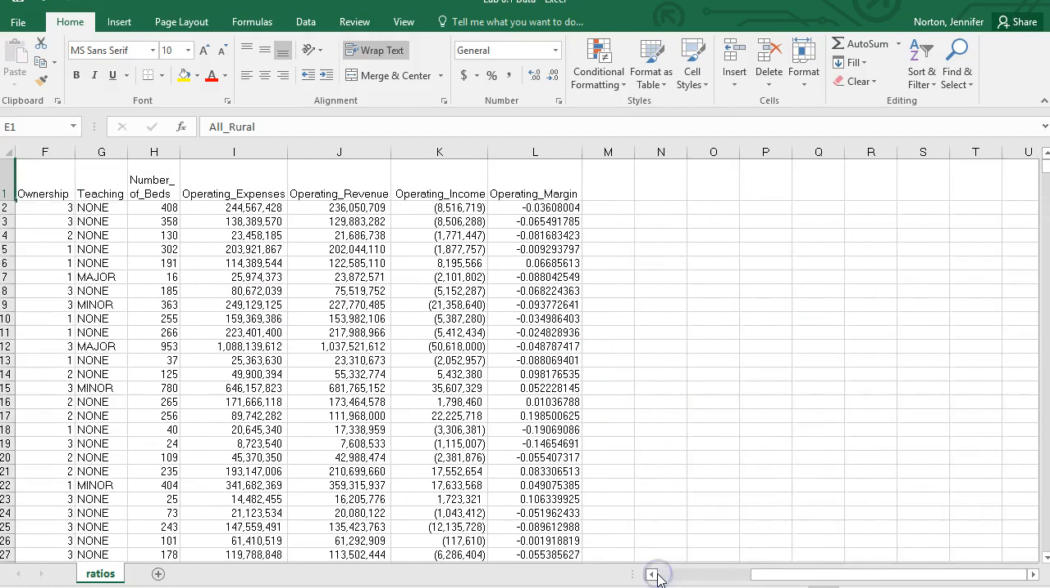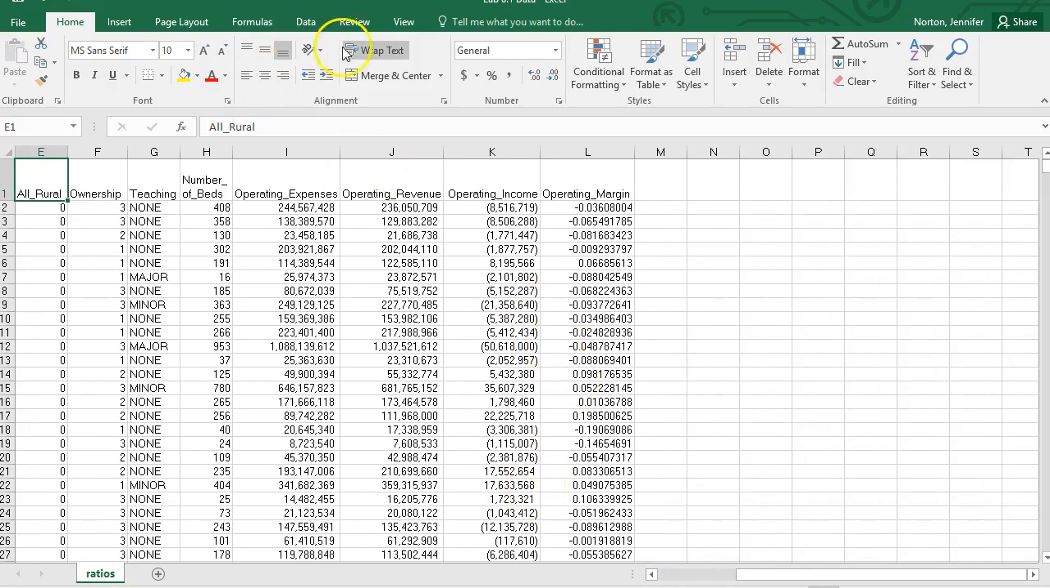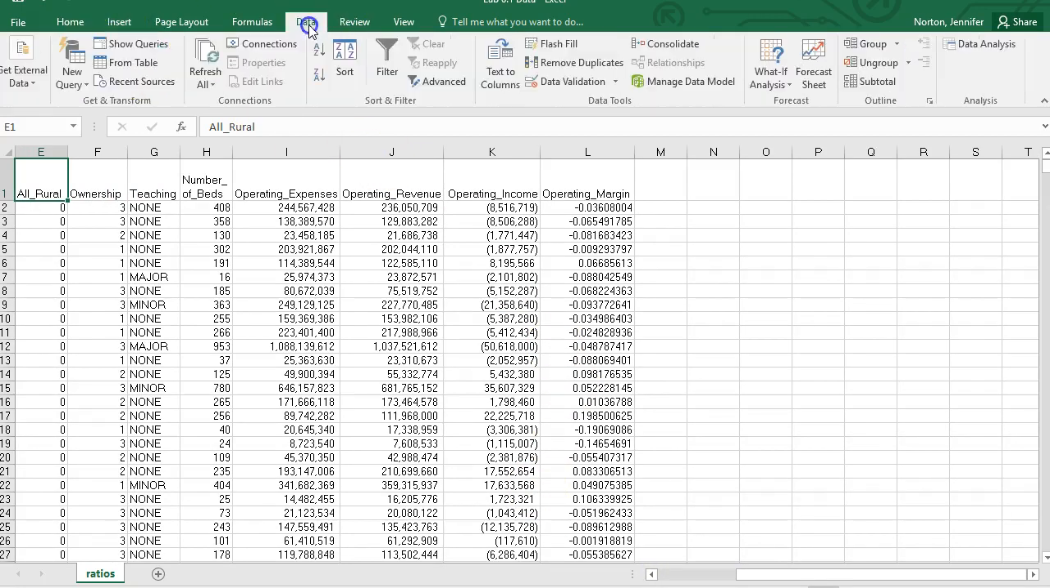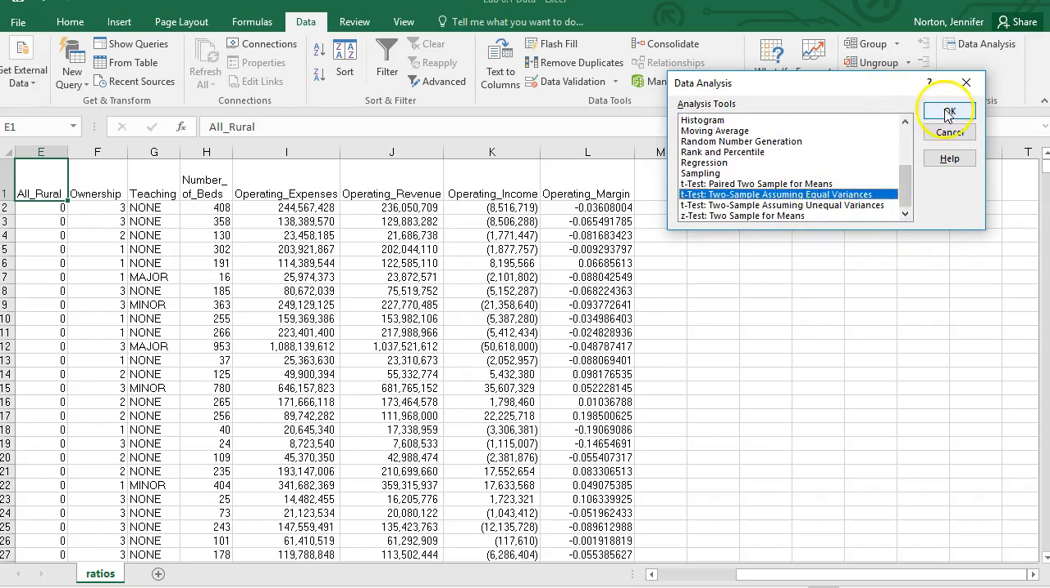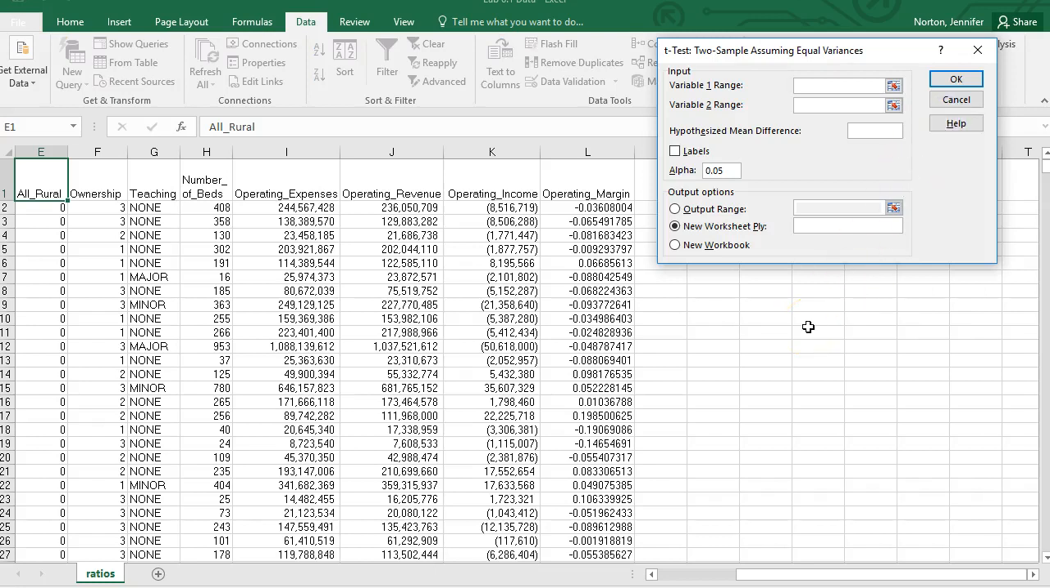I have to shrink this small enough so everybody can see it. We are going to Data, then Data Analysis Tool Pack. Remember, we're doing a t-test two-sample assuming equal variances. I've already done our F-test, I think, so we're just going to go with assuming equal variances. And remember, our instructions tell us that operating margin is an indicator of profitability. We're not going to start with our heading, our label in the first row. We're going to start at our first set of data.